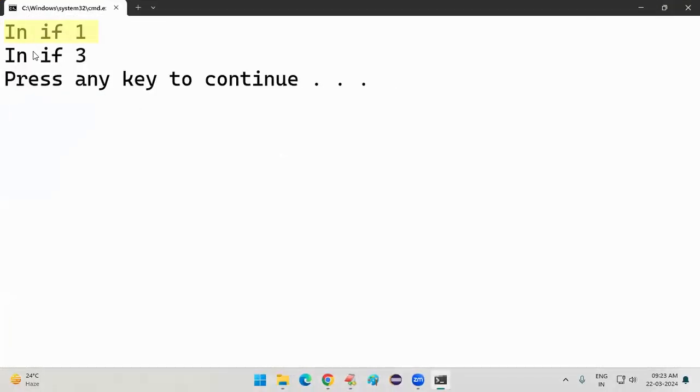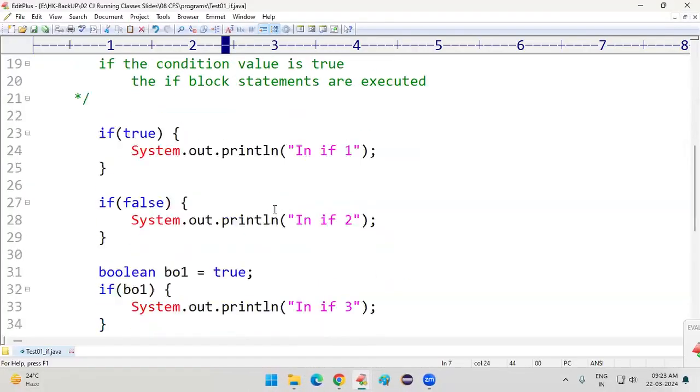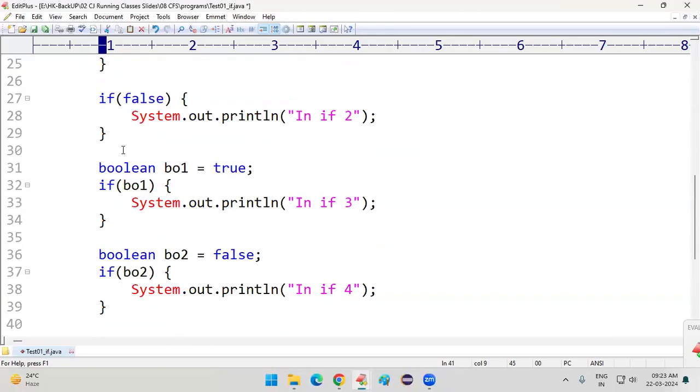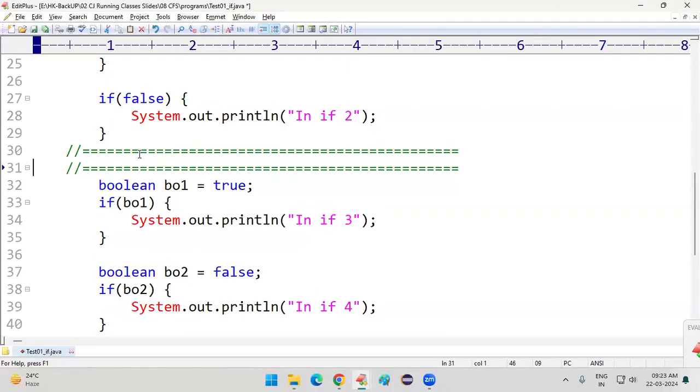Okay, in if 1, in if 3, 2 and 4 are not coming because of false. What is the other case we can pass here? These are first literals. Okay, then variables.